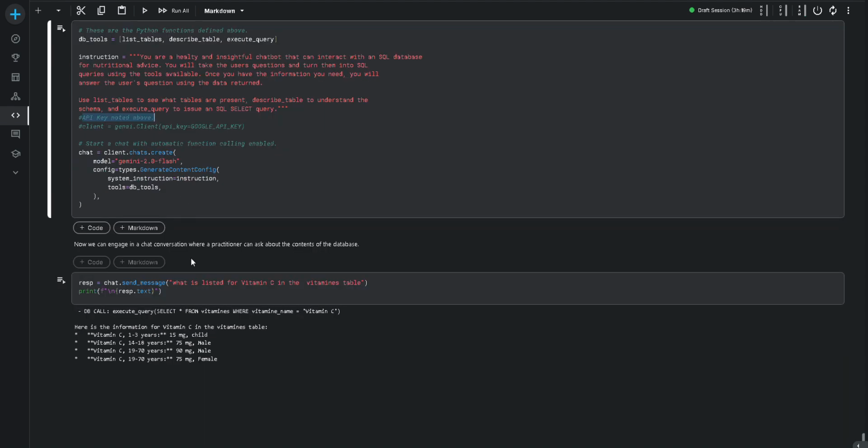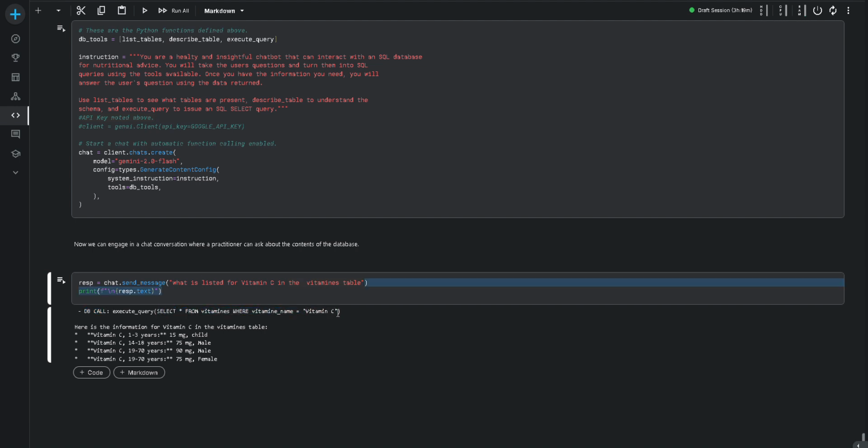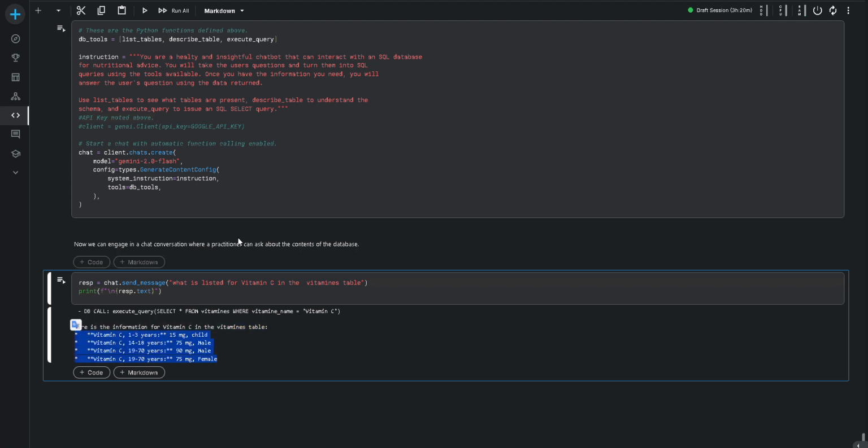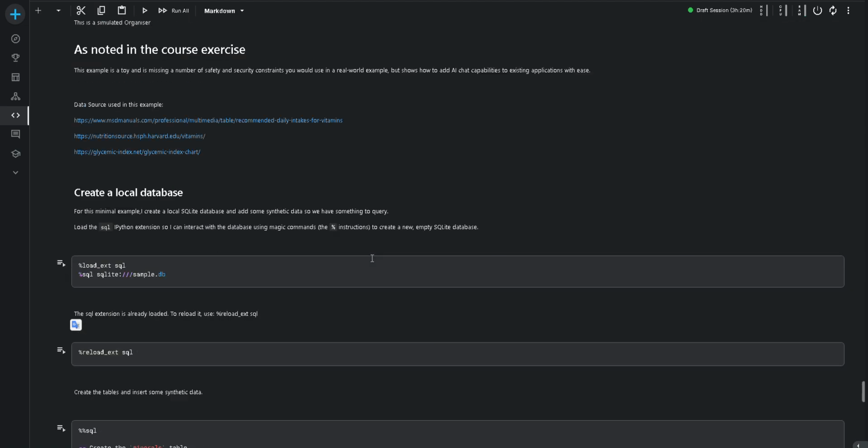But moving on, right at the end we have this query where we say what is listed for vitamin C in the vitamins table. And here we go, we have the database call where it's run and executed the code for us directly, and here it is. Here is the information for vitamin C in the vitamins table, and it gives us exactly what we're looking for. So it's quite a powerful tool to generate the code for us in the database directly, as well as control and pull and list whatever we need.